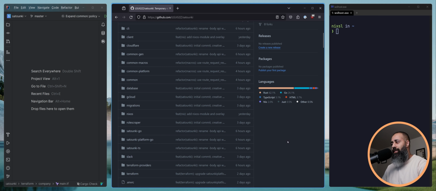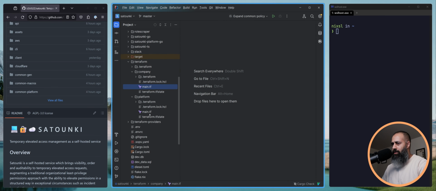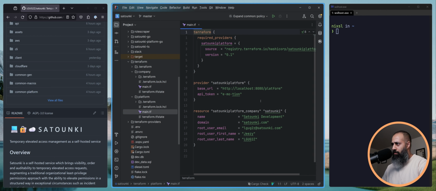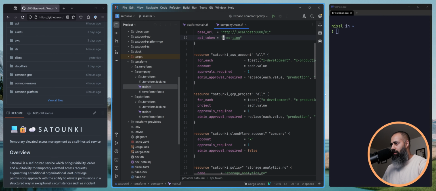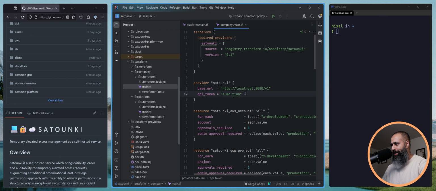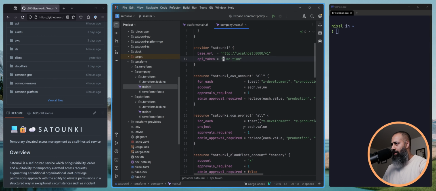And what I want to work on today is kind of going to span from here to here, from Rust to Go to Terraform. They don't have the HCL in here. I guess the HCL falls under the other. So right now the flow is kind of like this. You have the platform provider, you use that to set up a company, and then when you have a company, you can use the Satounki provider to configure the company with different AWS accounts, GCP projects, policies, user roles, all of that sort of stuff, right?